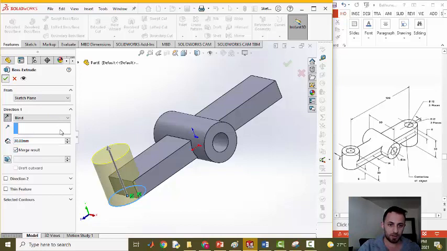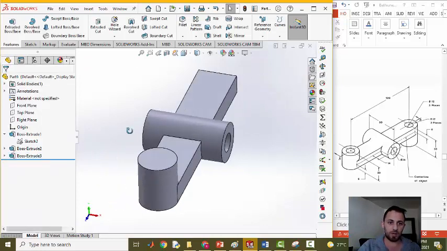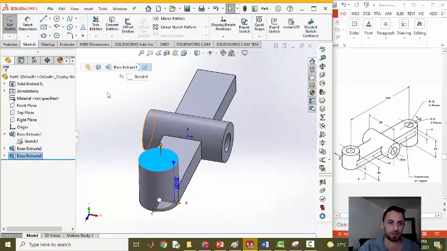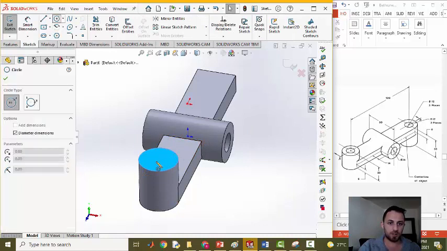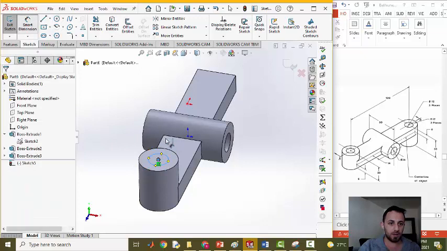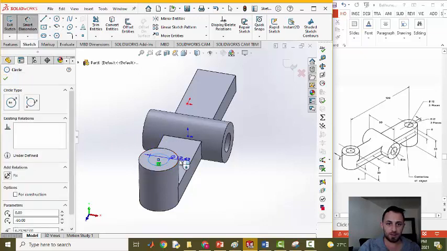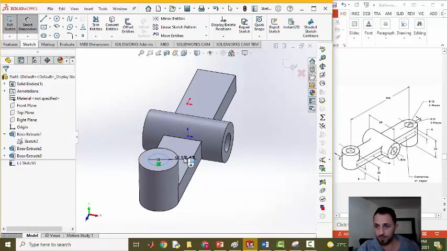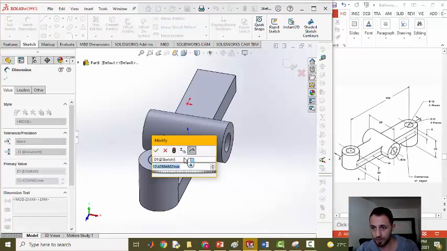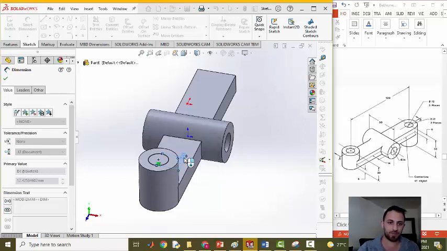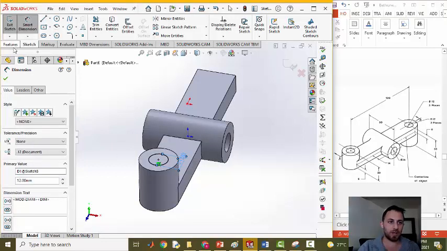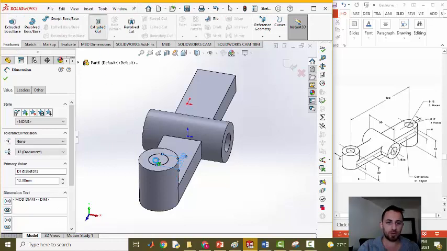Now I can choose this face, draw a circle, and the diameter is 12. Now I extrude cut through all.